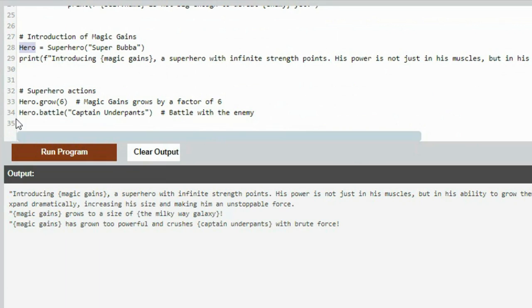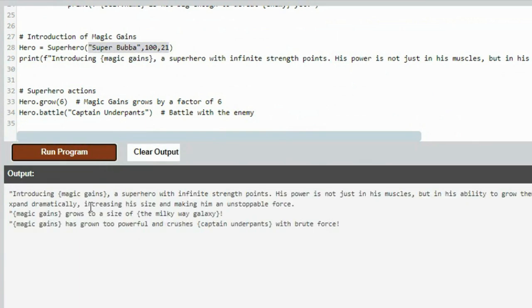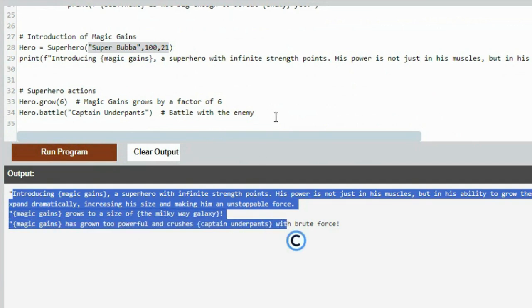So your program doesn't really work. It's going to print this regardless of what hero I create. I wonder if I can give him different strength points. 100 strength points. Maybe size of 21. Nope. Still says he has infinite strength points. Still, nothing changes. So no matter what I create with your superhero template, it doesn't change anything in your program.